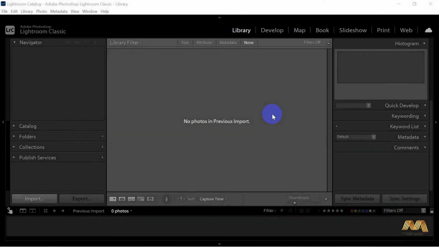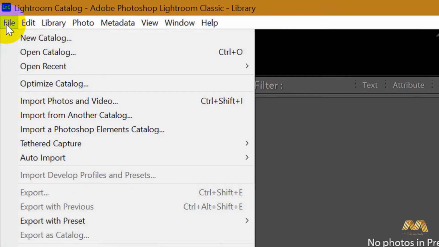This is the interface of the program. To start working with Lightroom, you need to create a catalog first. And to do so, go to File, then choose New Catalog.